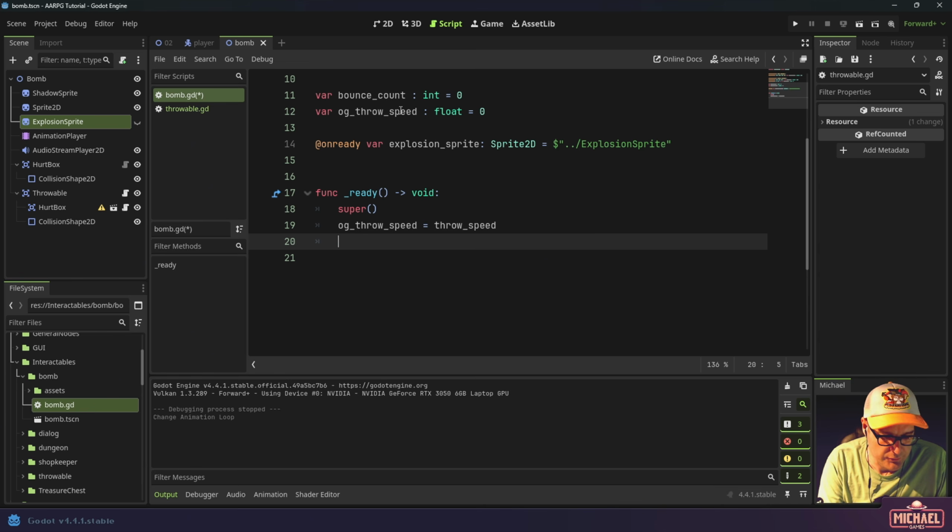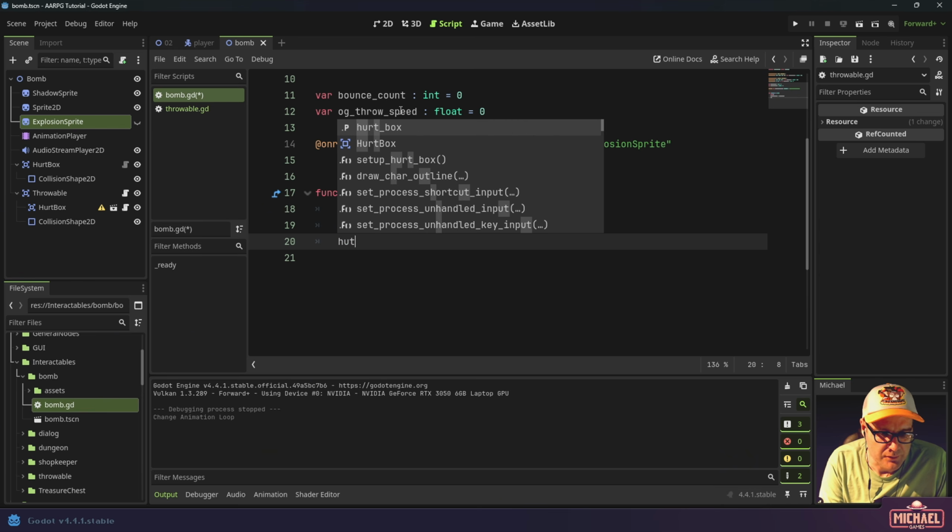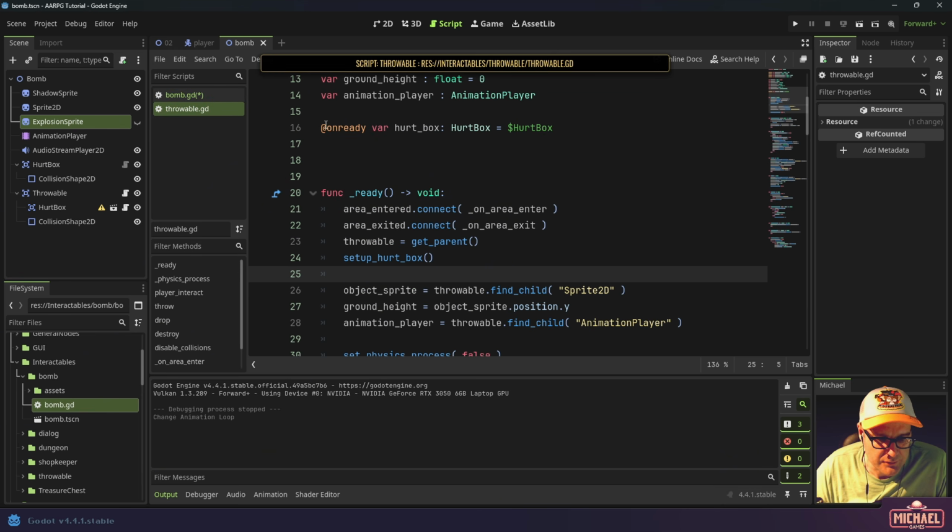We also want to update some things. I don't want our hurt box to be doing any damage in the case of my bomb. I just want it to bounce off enemies. It'll still hit them. But we already have a reference to the hurt box because it's referenced in our throwable script.